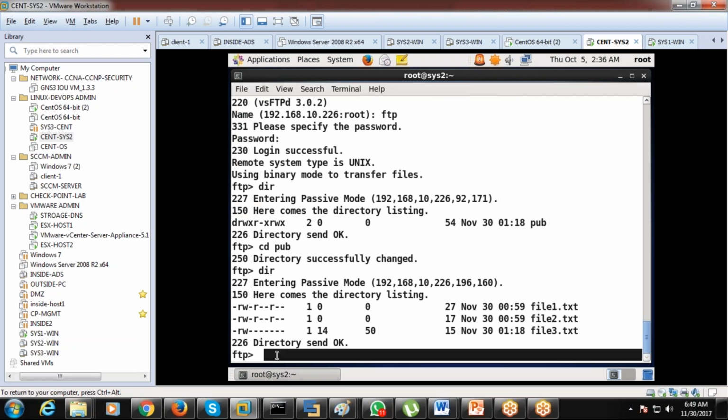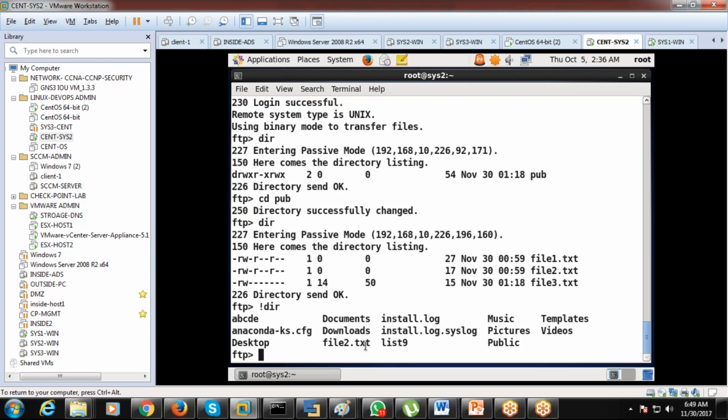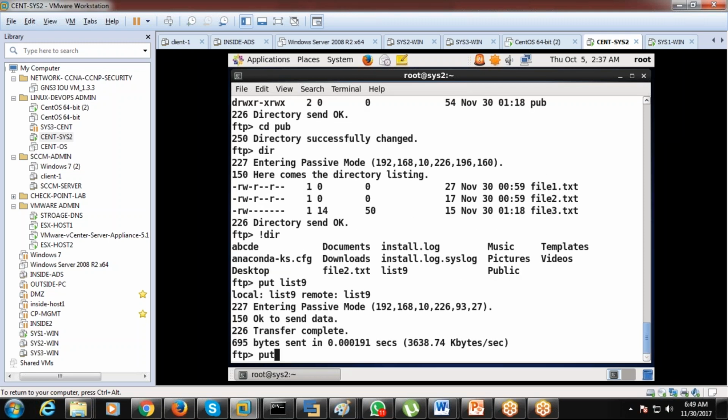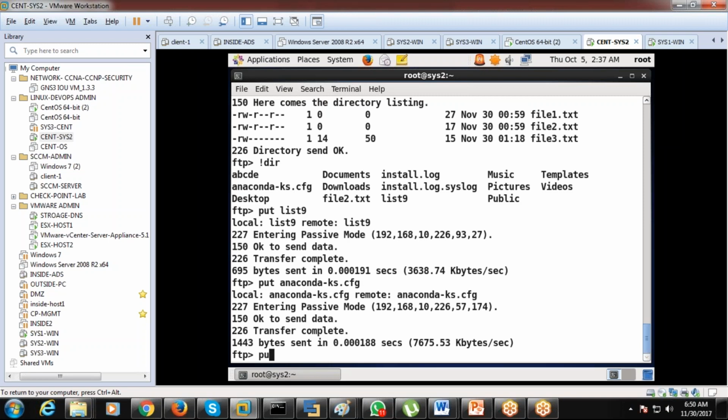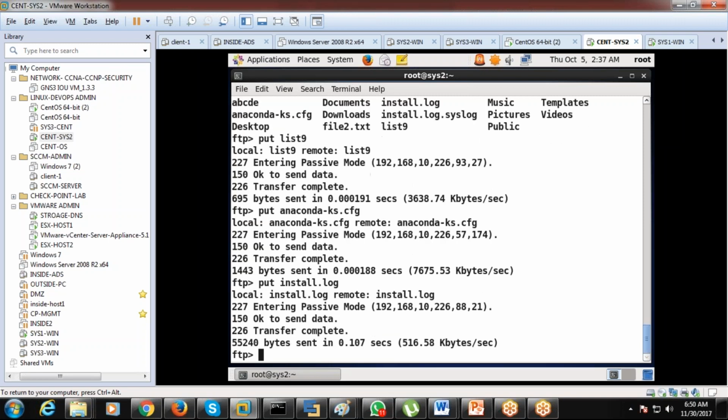Now on my FTP client machine, I have some files there: the anaconda file and the install.log file. Now these files you want to upload. So use the put command, space, and the file name. This is uploading. Put the command and file names. So all these files are uploaded now.